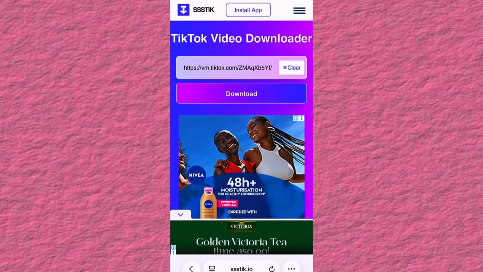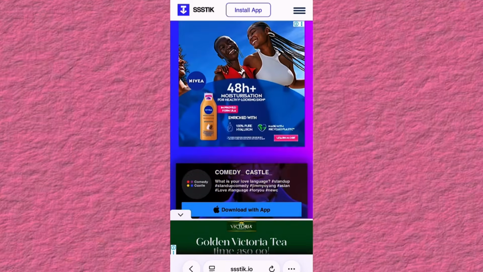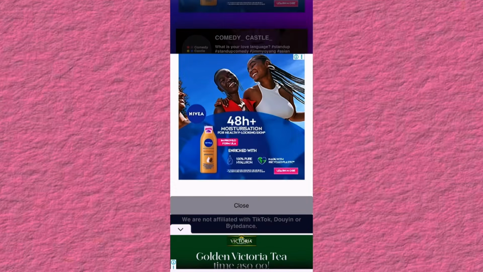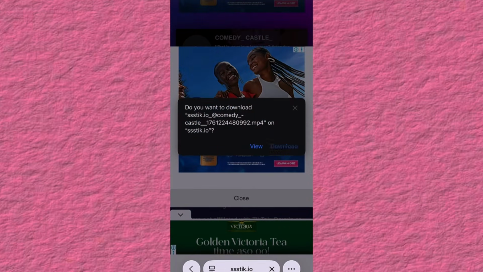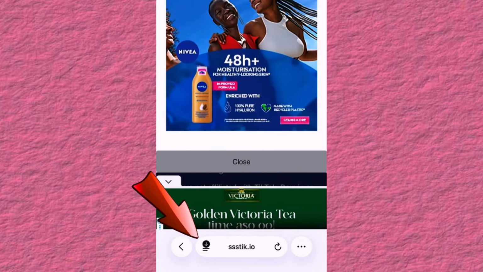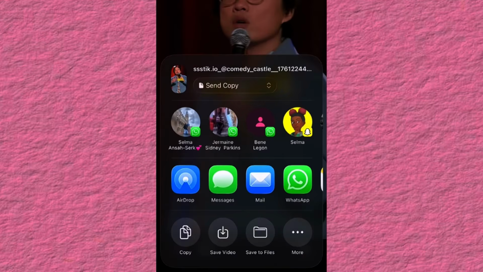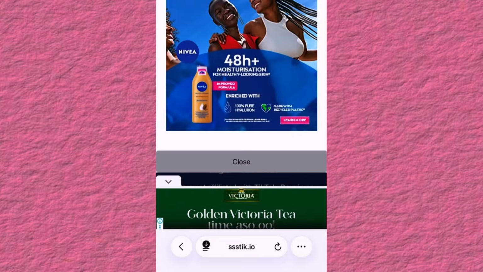Click download. Now scroll down and choose without watermark. Then click on download right here. If you're using iPhone, click right here and choose the video you just downloaded. Click on the share button right here and save your video. It will go straight to your gallery.